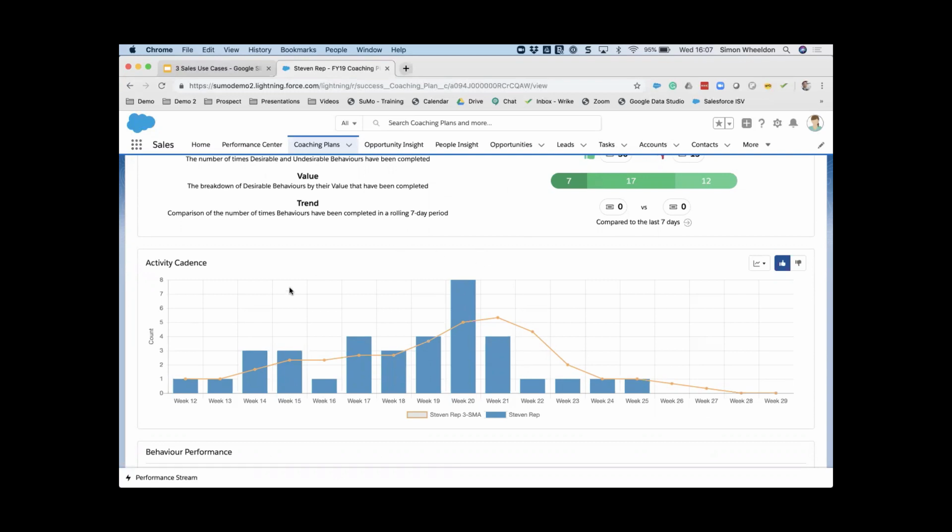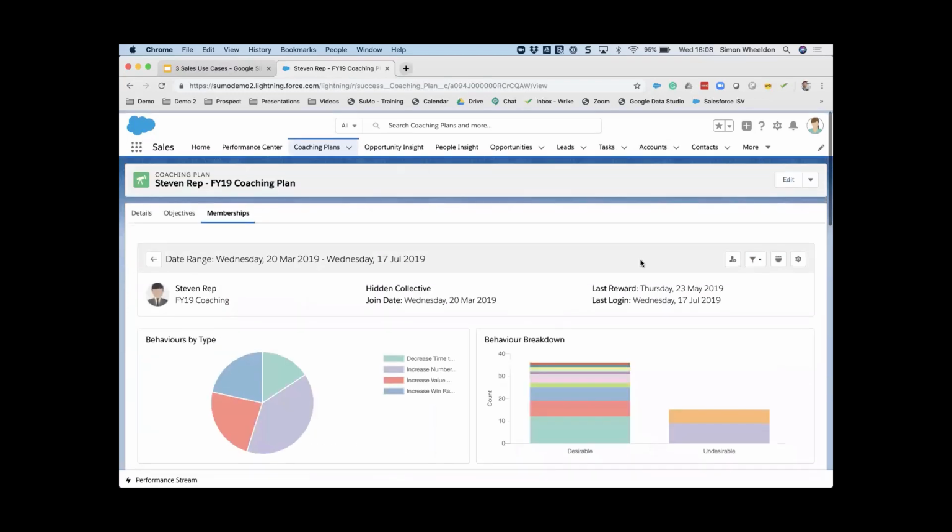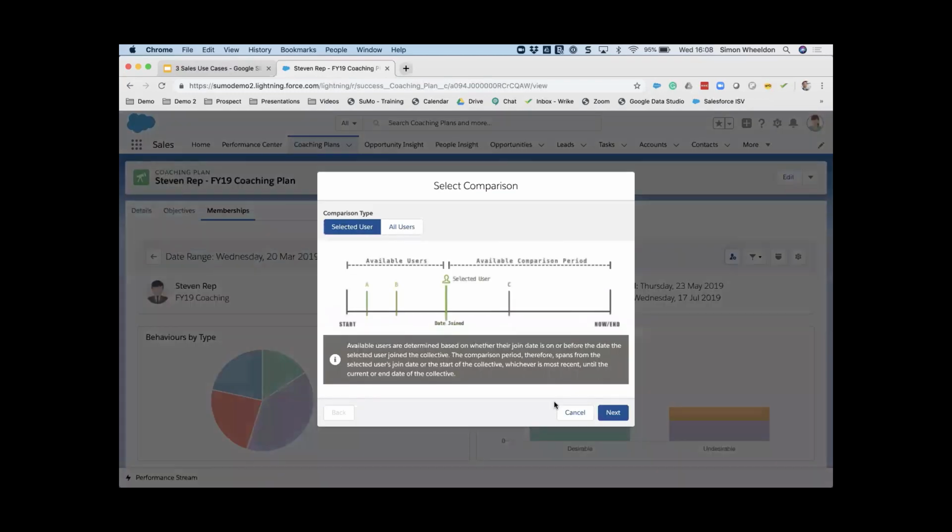So here we can see the cadence of Stephen, and we can see that he's been picking up his cadence over time. But then it starts to drop off, and I would be concerned about Stephen's level of engagement within the business and his ability to perform. So we really need to turn Stephen around and set a coaching plan together for him so he can perform at a higher level, similar to one of our more successful reps. We can also switch this and have a look at the undesirable ones as well if we choose to. But let's go and do that comparison and see if we can get a bit more information.